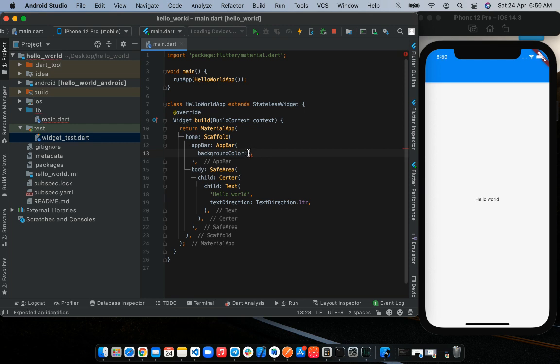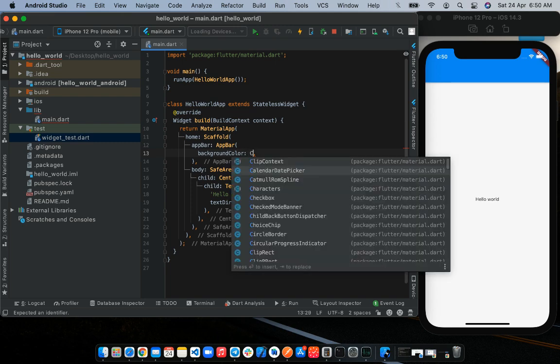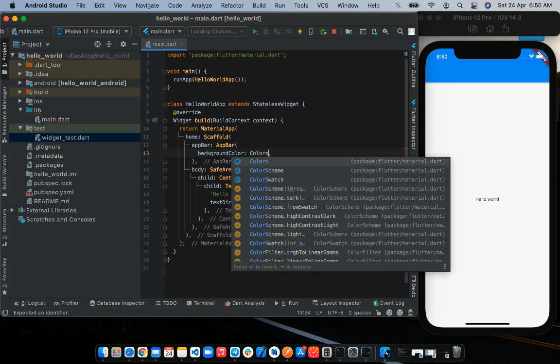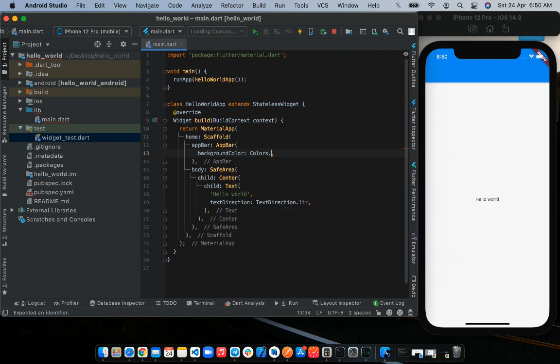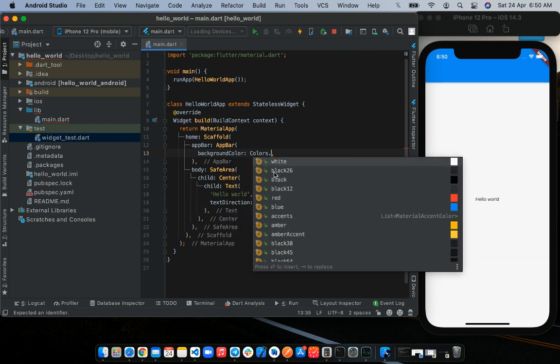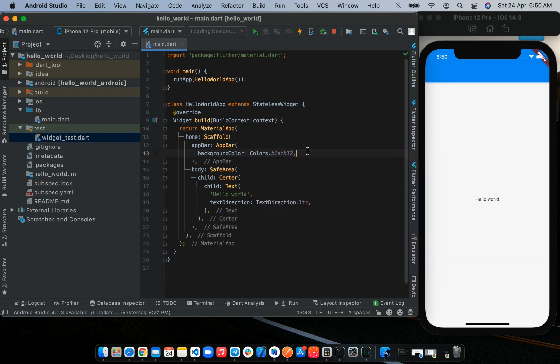So I will be using different shades of black. Please go ahead and explore all the colors that are available and make your application look way prettier than mine. So I would start off with a shade of black. I'll pick black 12. Save that. We see the color of the app bar has changed.